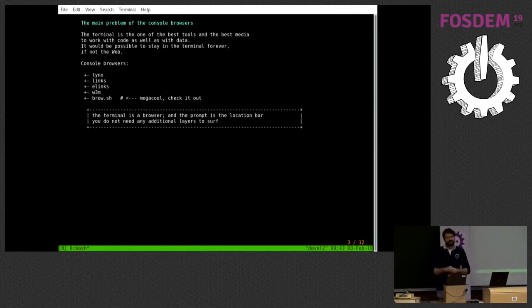But from my point of view, it is still not a really satisfying experience. And the problem is not the lack of graphical capabilities of the terminal. In my opinion, the problem is that the terminal is already a browser, so to say. You can perceive the terminal as a browser and the prompt as your location bar. That is why it is a strange and unnatural idea to start a browser inside a browser, and that is why it doesn't really work. If you start something like Lynx, it works, but you usually don't like it.